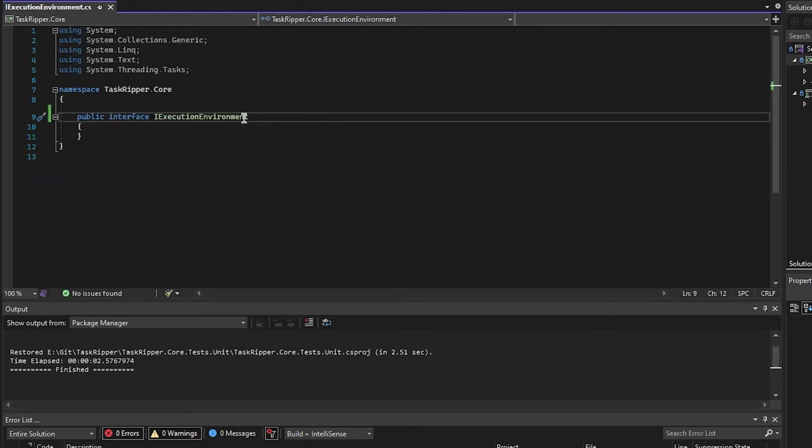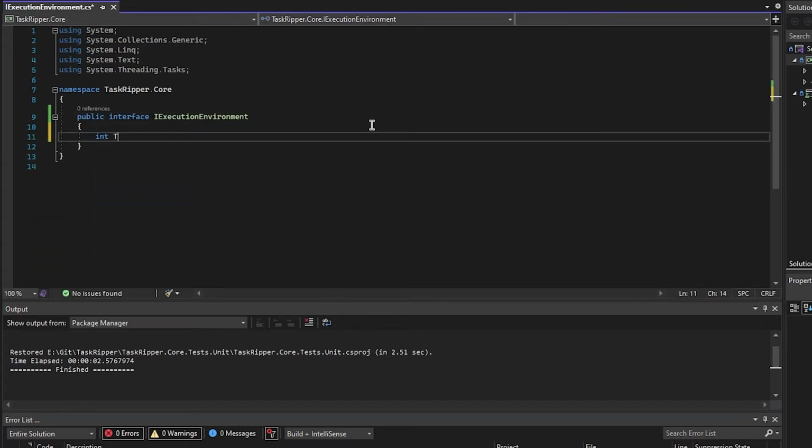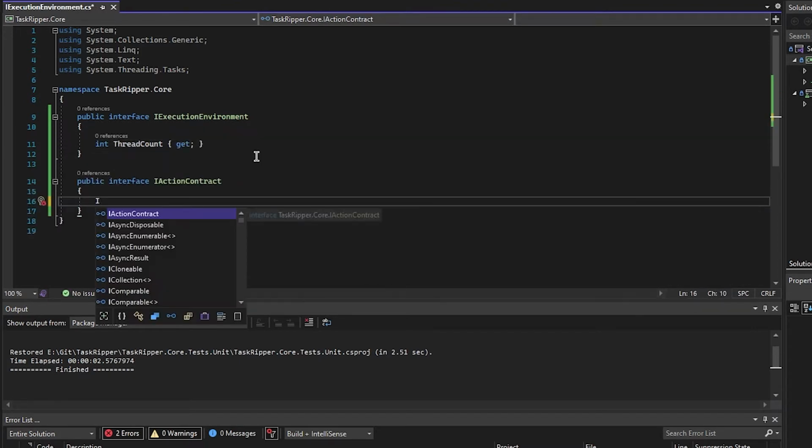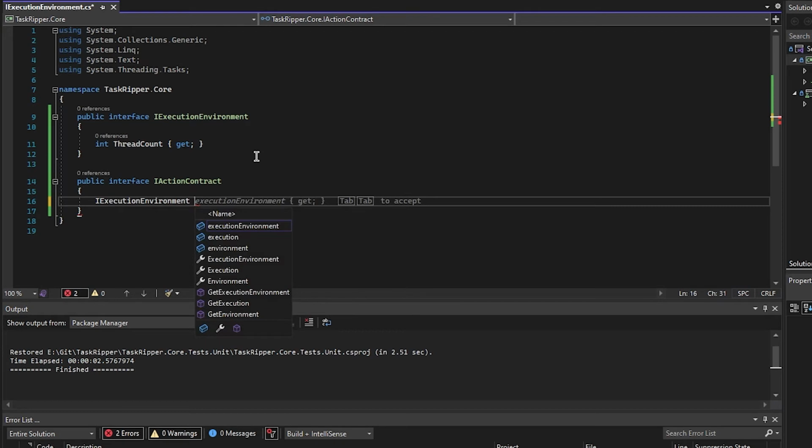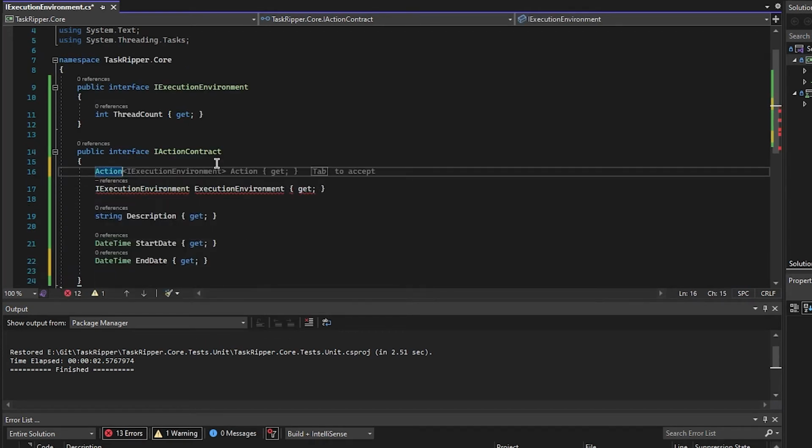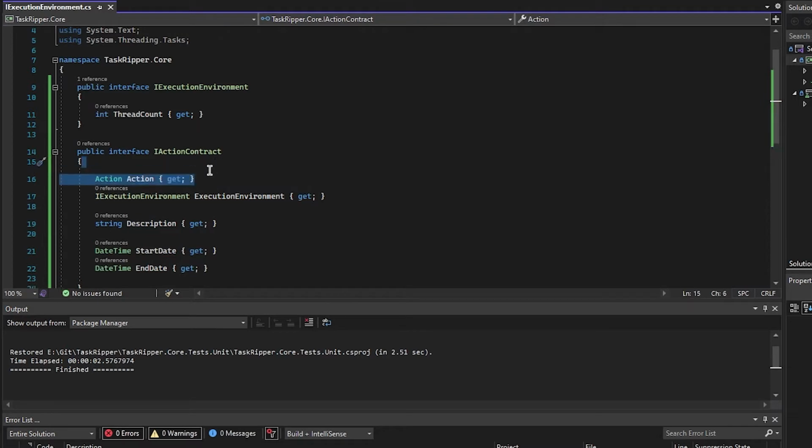Okay, so let's start with the iExecutionEnvironment. It's going to have a single property called thread count. Now the action contract is going to have a reference to an environment. Of course, we need some sort of action here, so the actual action to execute. And we're going to have the iterations.